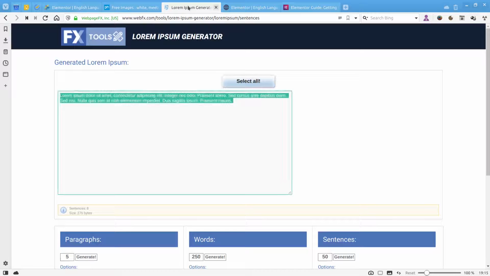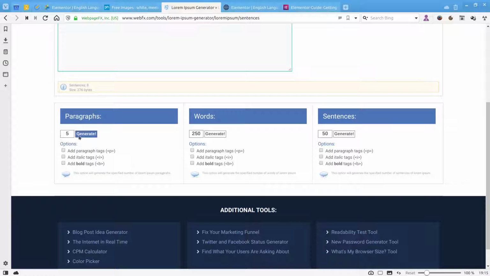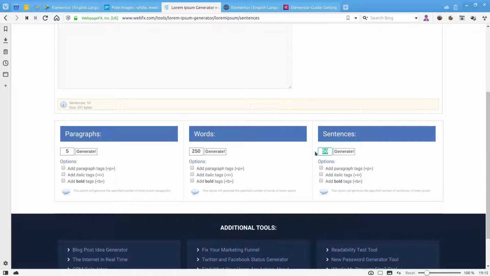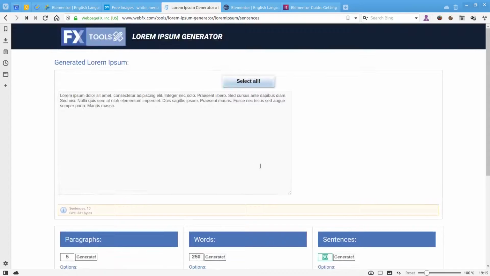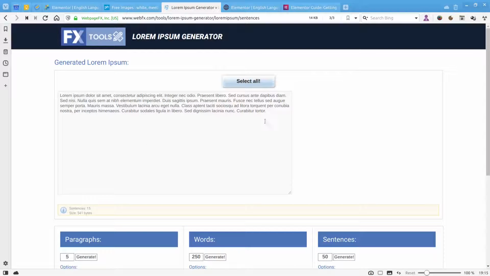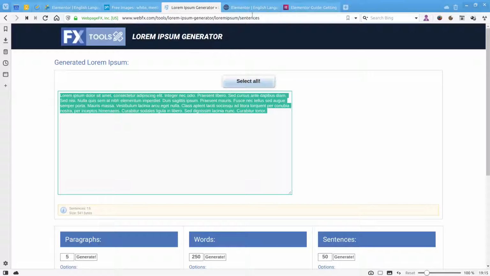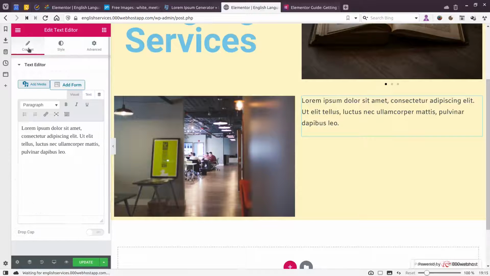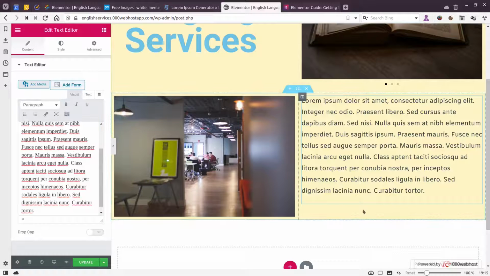We need a little more text, so let me just generate, for example, 10 sentences, maybe even more, because these are pretty short. Right, so let's go to content and paste it here. That looks good.